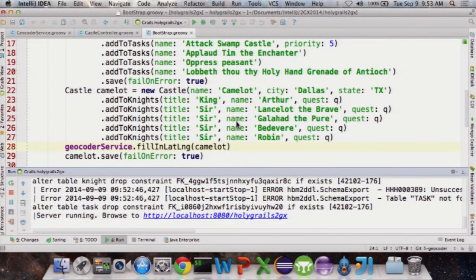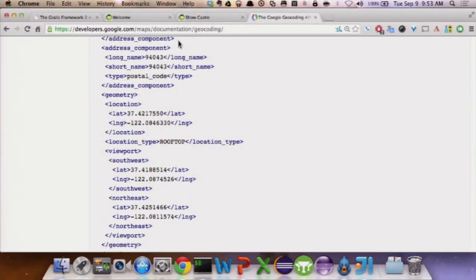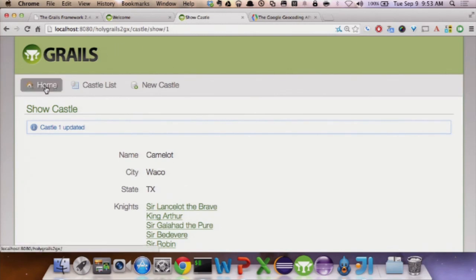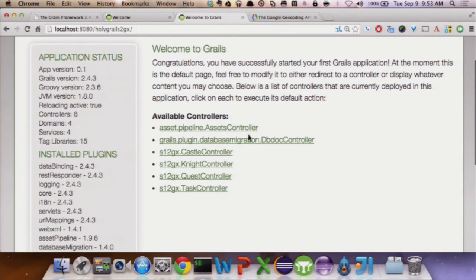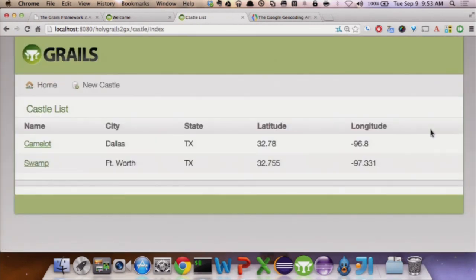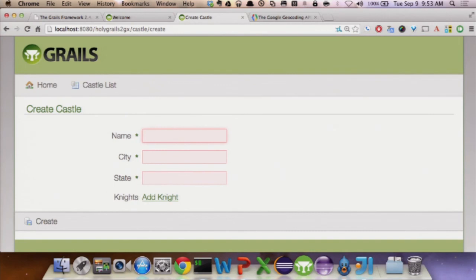So, sorry, let's just do it this way. Here is my home here. Let me go back to this. And now if I go to the castle controller, you will see there are the castles that were in my bootstrap with latitudes and longitudes filled in. And this works pretty much all over the world. So if I just give it a name of A or something.